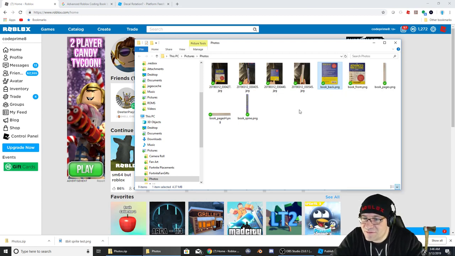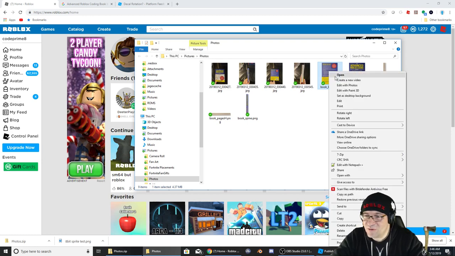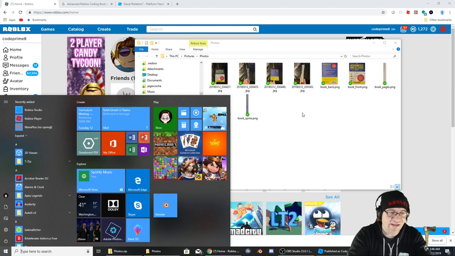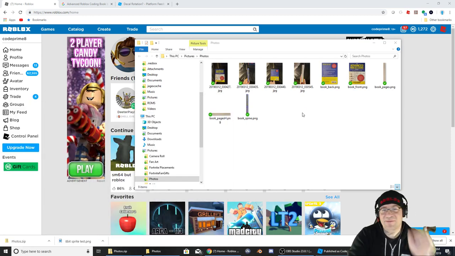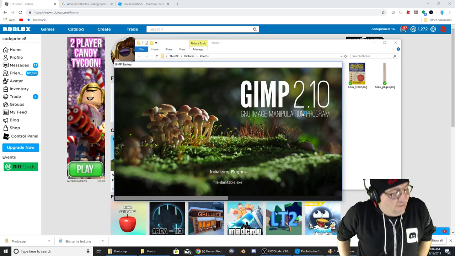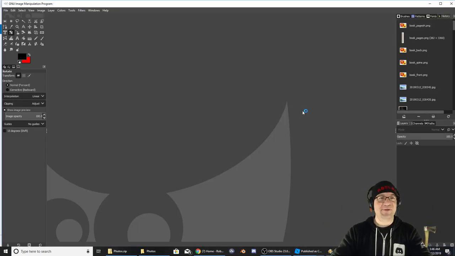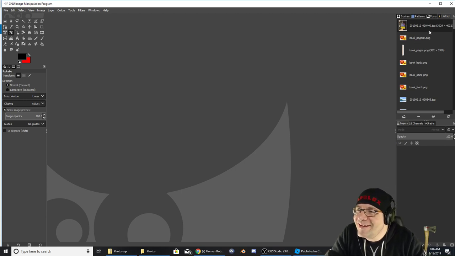Let's go to Control Shift right click. That just flustered me so much right there. Okay. What was I doing? Oh my gosh. Gimp. Come here, Gimp. Happy release date. I just got a strike on Roblox. Oh no. Okay. Let's go to, where was it?